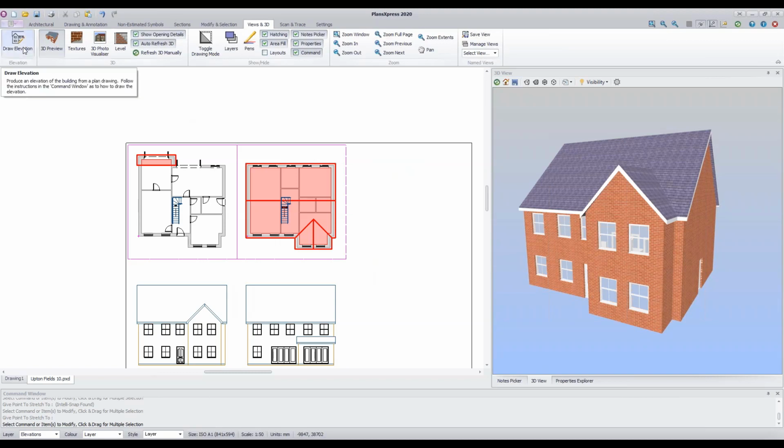So we're going to click Draw Elevation and just follow the instructions on screen. So click on the wall which the elevation will be based on. So again, we're going to use the first floor plan. This time we want to make sure that the depth of the elevation goes beyond the valley ridge to make sure everything's included in the drawing.